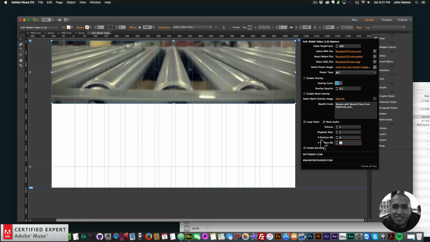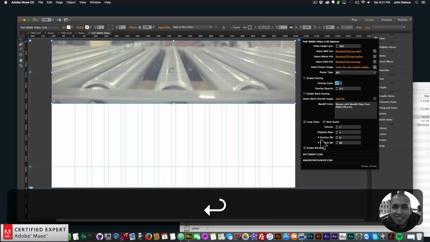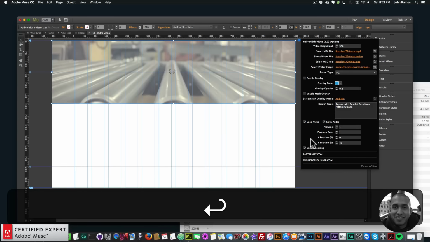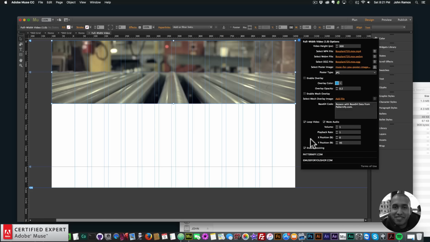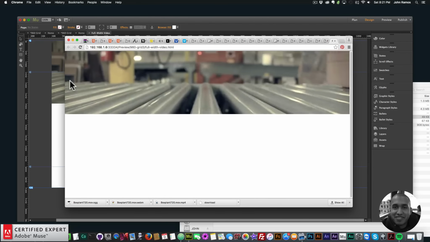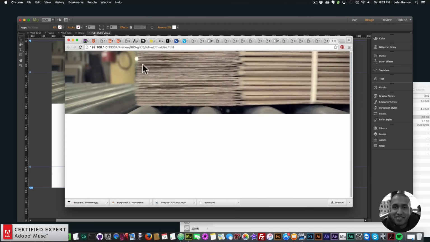And this is what's great about having the poster image as well. You can see how the video will look by looking at this poster image here. So I'll set it to 60, move it down a little bit. That looks good. Maybe let's do 45. Yeah, that's good. And then I'll go to File, Preview Page in Browser, and we have that header video there.